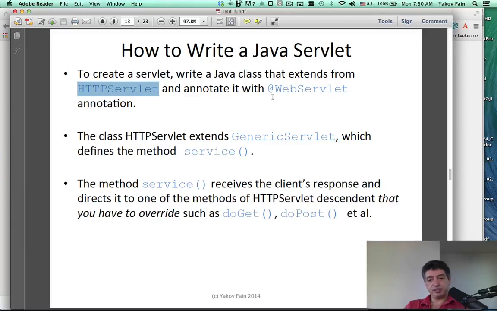So you create a class in a special way and you will annotate it. Remember annotation? You will see a lot of annotations in the Java EE world. So you'll annotate it with the annotation called @WebServlet. By the way, the class HTTPServlet extends the class GenericServlet, which includes one of the methods called service, the main one. So whenever the web browser sends an HTTP request to the server, and it requires a servlet, the servlet's service method gets hit first in the GenericServlet.